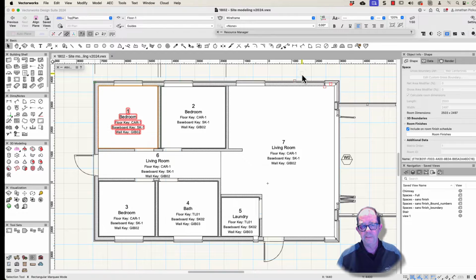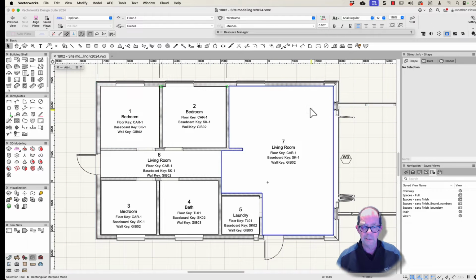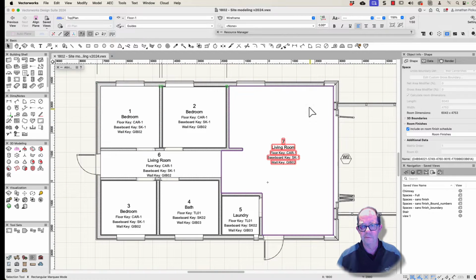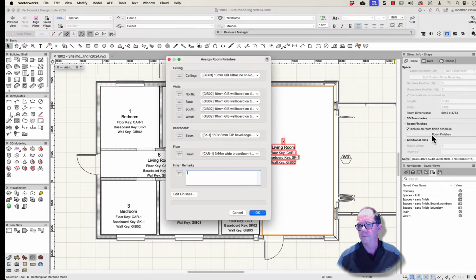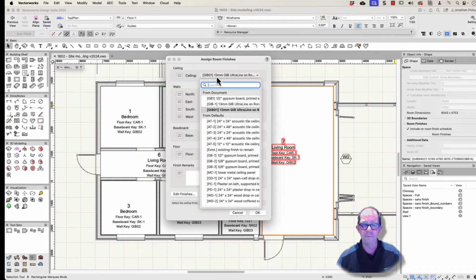I've been looking lately at spaces because my client was asking about creating a room finish schedule. These are spaces where I've already put the room finish schedule information in. So if we have a look under room finishes, you can see I've got the ceiling, and I've also edited my room finishes to give me the room finishes that I want to use.